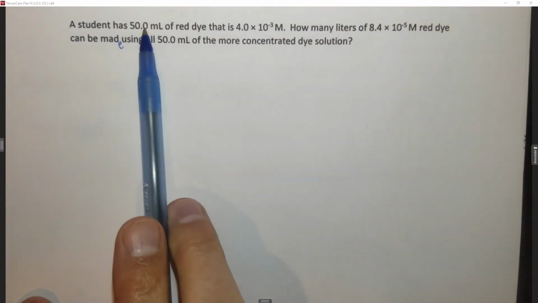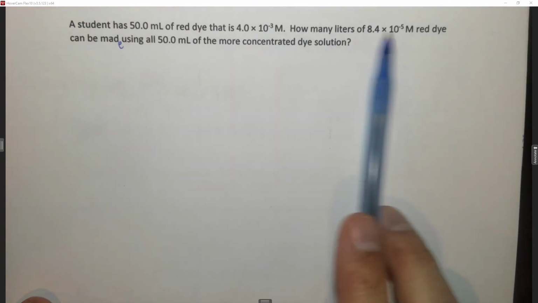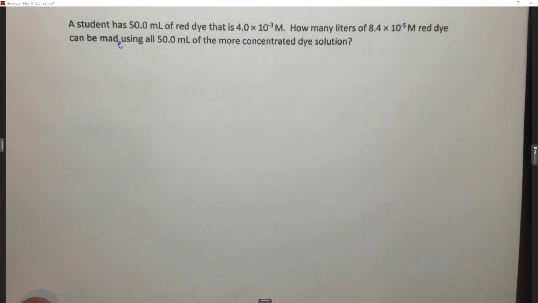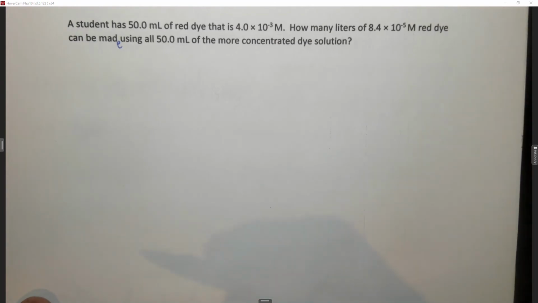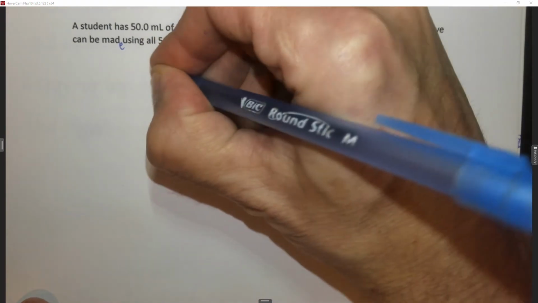So we have 50 milliliters of this concentration, and we want to turn all 50 milliliters into as much of this concentration dye as we can. How are we going to do that? We're going to add water, or said another way, we're going to do a dilution. So what we need to use is the dilution equation.